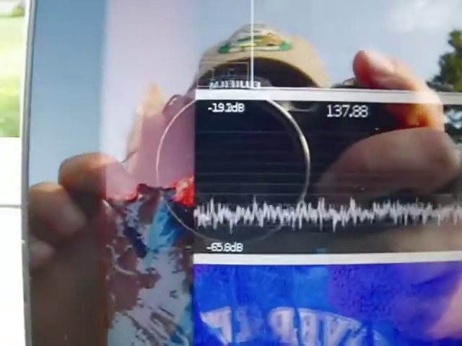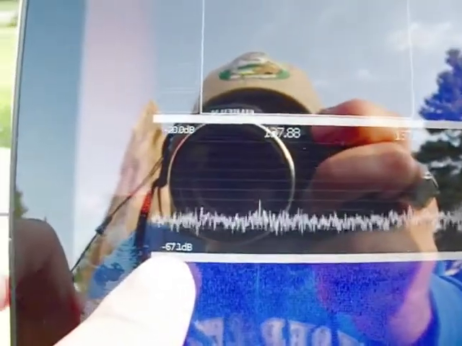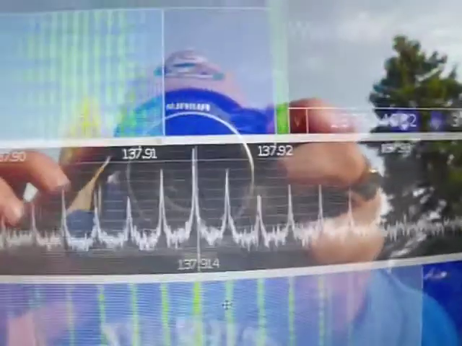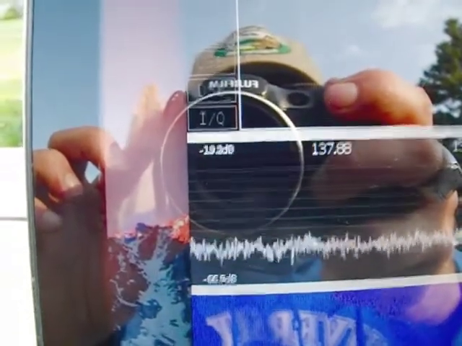It's quite a nice signal, actually. There's several bands, and as you can see, I'm dealing with a signal right now. So the noise floor is about negative 67 dB, and my peak signal is peaking to about negative 19 dB right now.